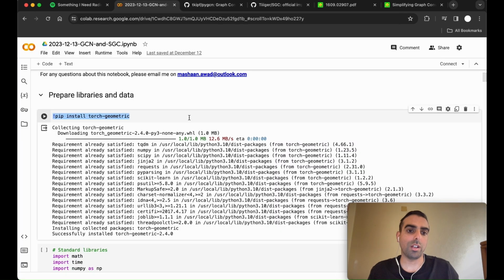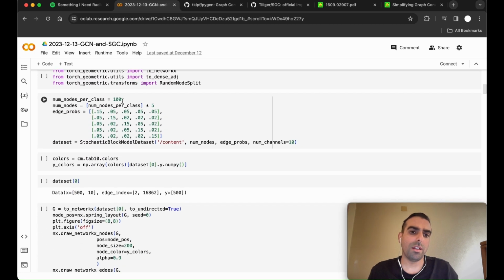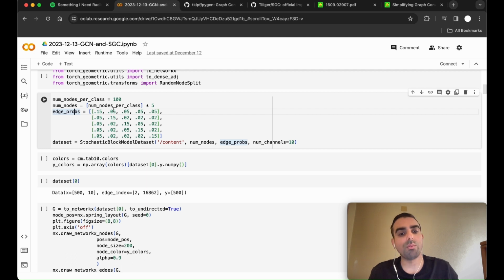I'm installing the pytorch-geometric library, which will help us to create the graph and split the data points into test and train samples. Some libraries, and here I'm passing the arguments for the stochastic block model dataset to create the synthetic graph. It needs two arguments. First is the number of nodes, which is in a list. Each entry represents how many nodes per class, and the second list is the edge probabilities. We have 5 classes. We must have a 5 by 5 array, where it represents the probability of getting an edge between these two classes.